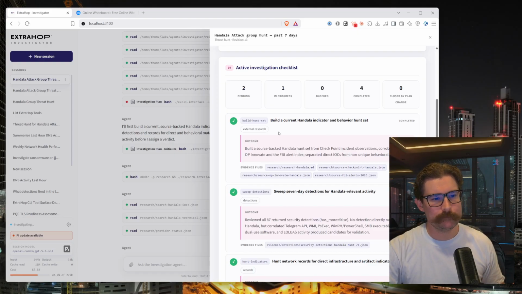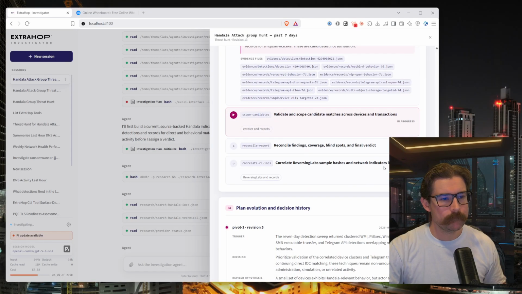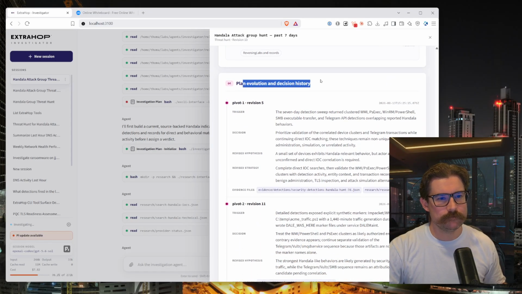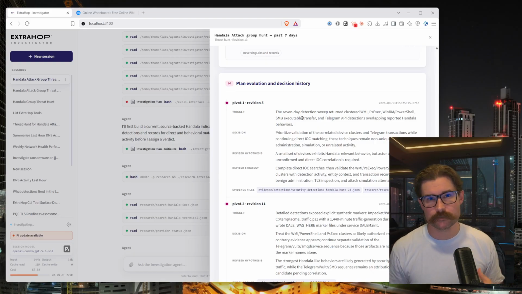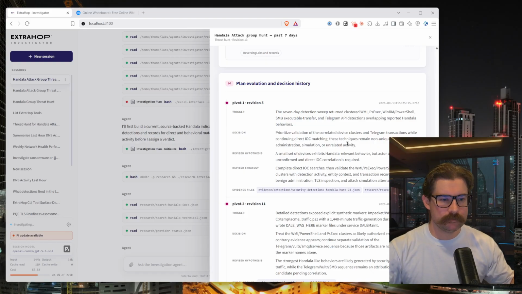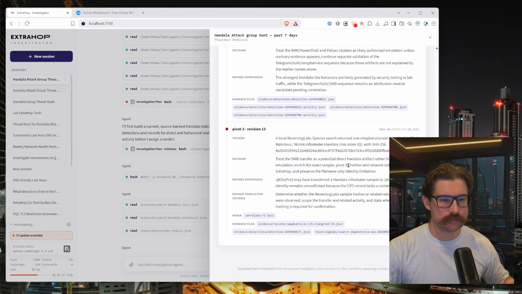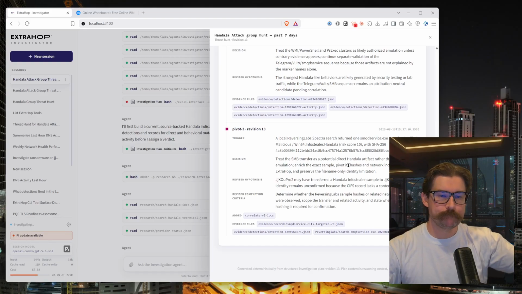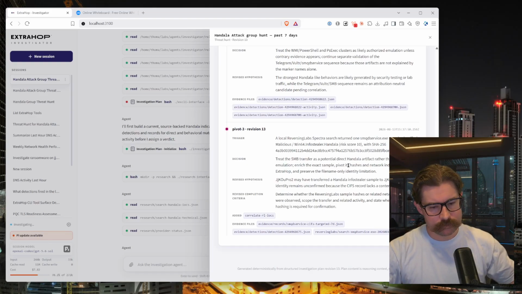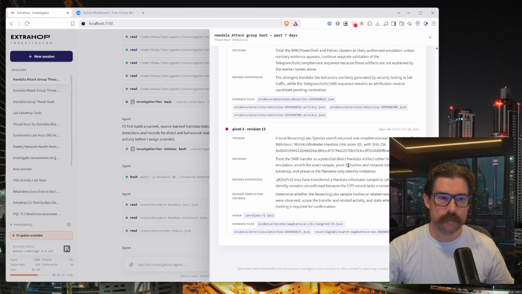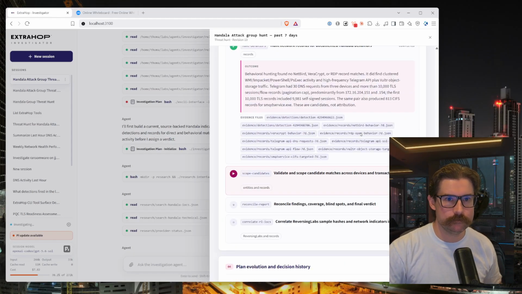For each step it's taking, it is providing a description of its outcome, linking to the files that it used as it steps through here. And further down, it has plan evolution and decision history, where as it runs into things that change its perspective, because no plan survives contact with the enemy, we expect this to happen, but we want it to log and track its planning and thinking process. So by making it do this, we are forcing so much structure onto the agent without creating rigidity that doesn't allow it to do good work.